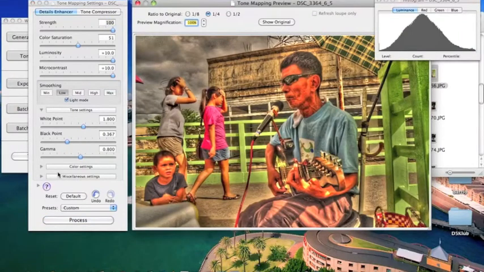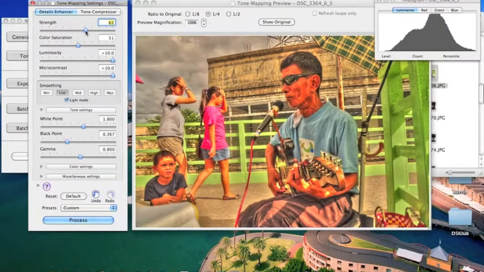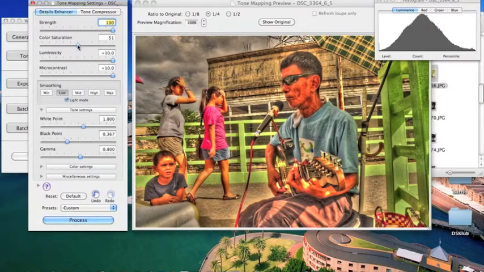So I click on tone mapping, and as you can see here, it's almost the image that we want it to be. So you could play with the strength of the HDR by using this slider. If you notice, if I reduce the strength, it starts to look more like an overexposed version of the original photo that I took. Color saturation, you already know that, so that's no problem. You can decrease that or increase that.